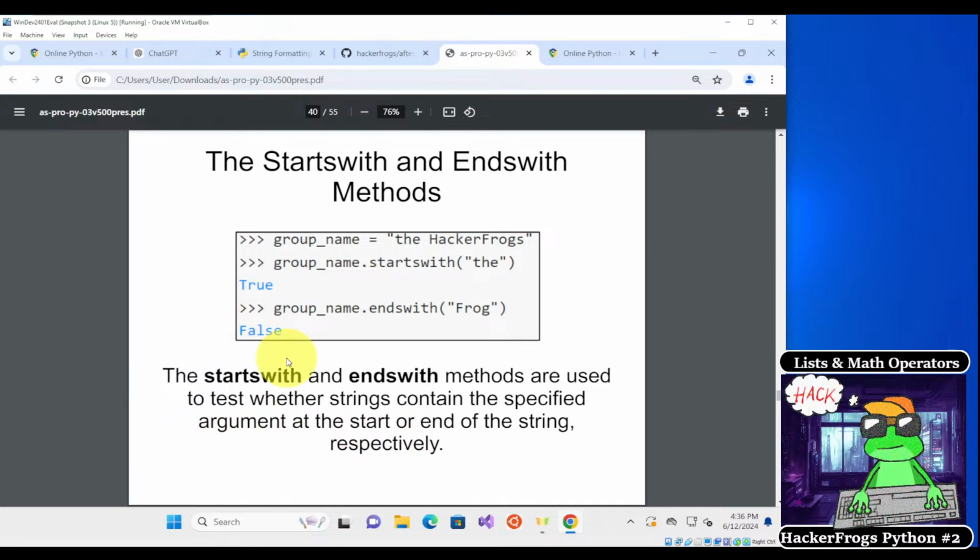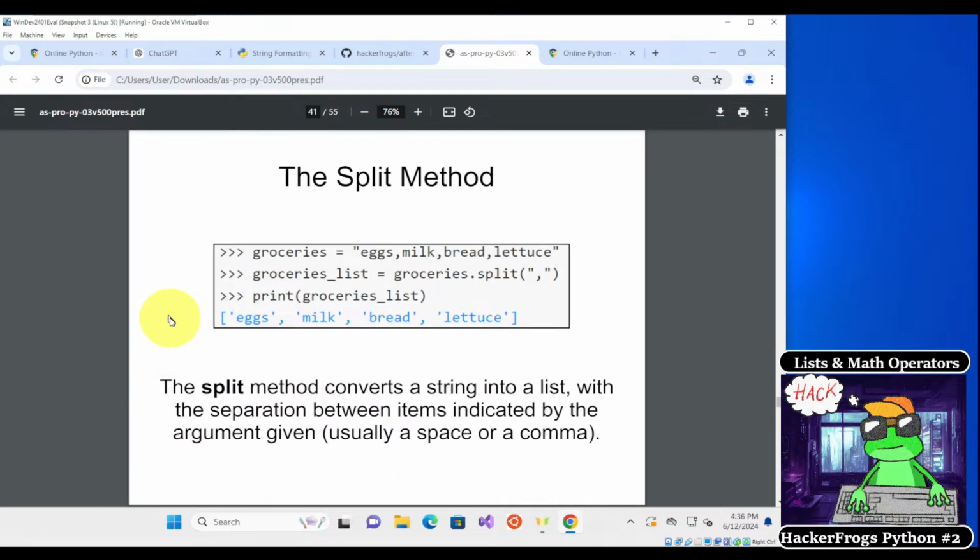Okay, so moving on. This is a very useful method to use inside of Python. This is the split method. The split method is going to convert a string into a list with the separation between items indicated by the argument given. It's usually a space or a comma, but if you don't include anything inside the arguments over here, the split is going to occur wherever there's a space. So space is the default.